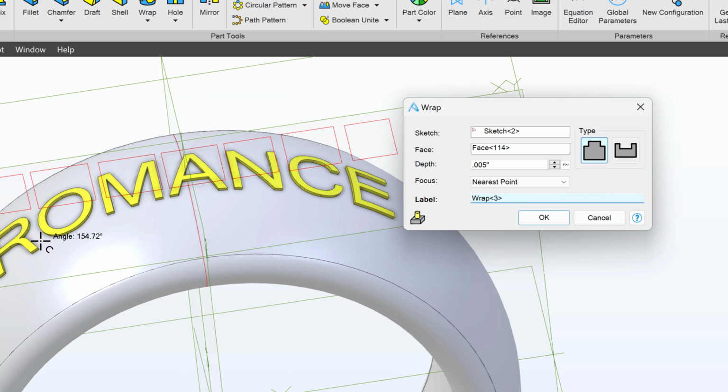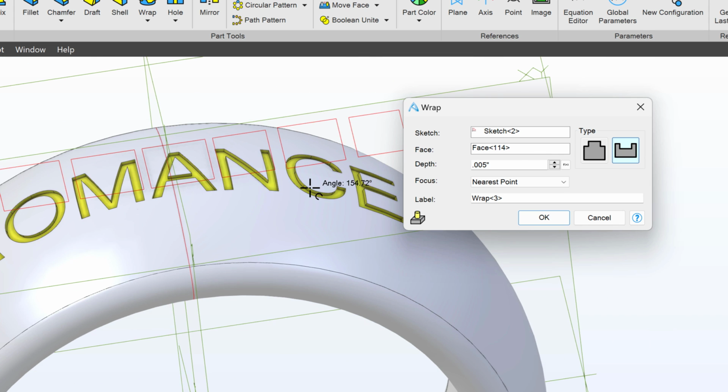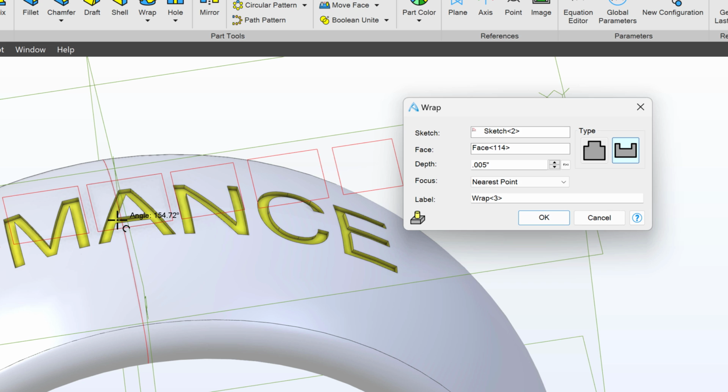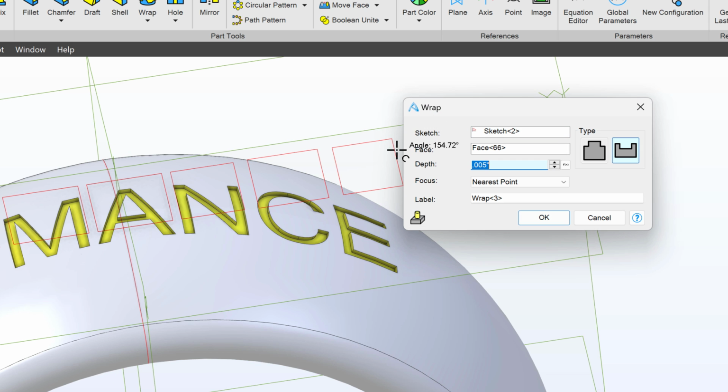This is known as an emboss, but we can also deboss. An emboss is something that adds material. A deboss is something that removes material. So we can deboss this. And now we've removed material and we're engraving in the ring. And that's our romantic ring. So I can say okay if I like that. And as always, I can come back and edit my wrap if I want to make changes.